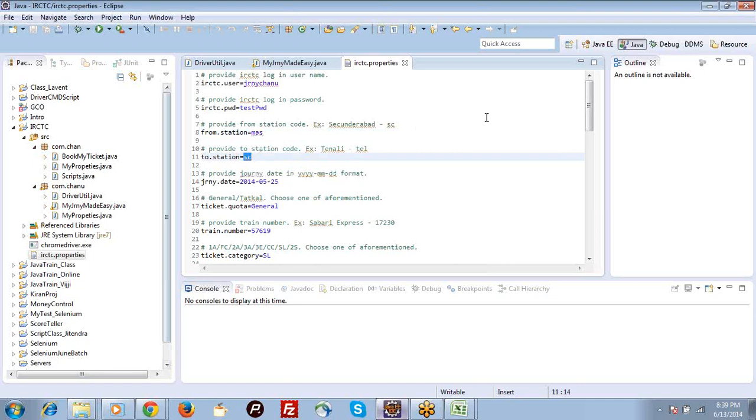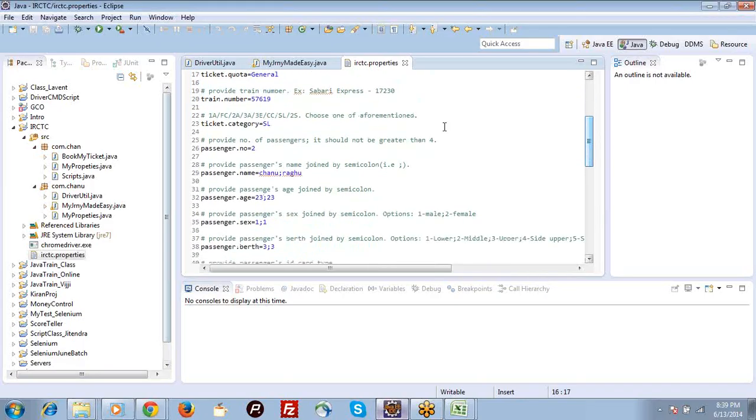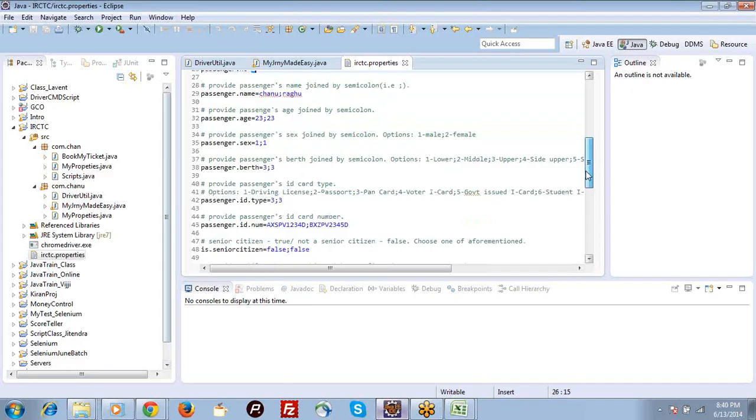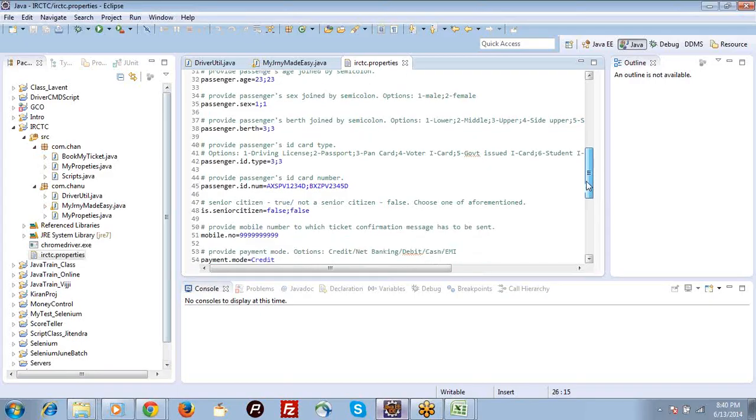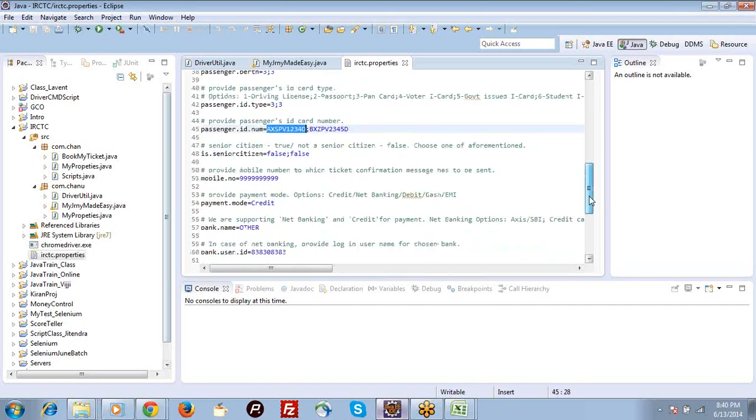to station I am asking, then I am asking them on which date they are going to go. I am asking them whether it is a general or Tatkal ticket. I am asking the train number. I am asking the category, how many passengers are going. If it is 2, they need to provide 2 names. If it is 3, they need to provide 3 names. And I am asking them the ages, their gender, and their ID type. If it is a PAN card, I am asking them their PAN card numbers.